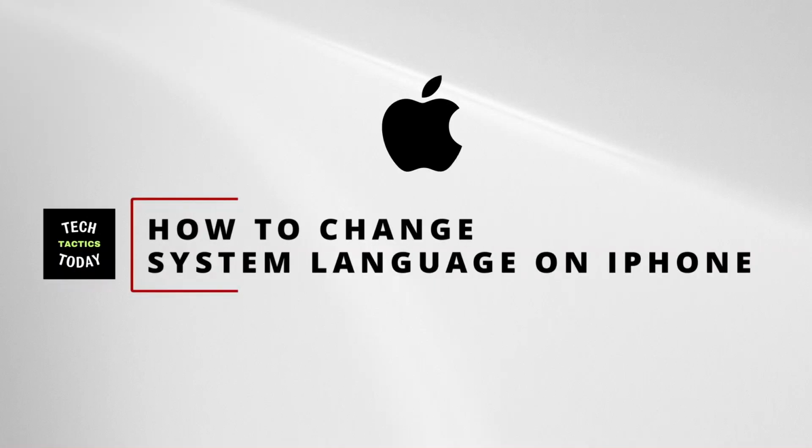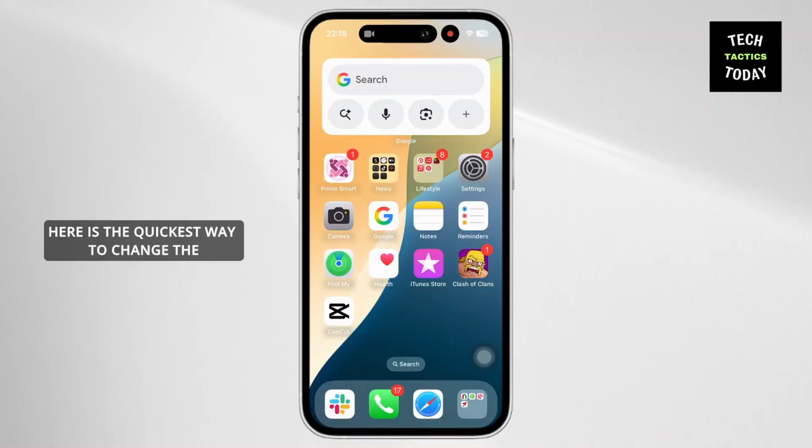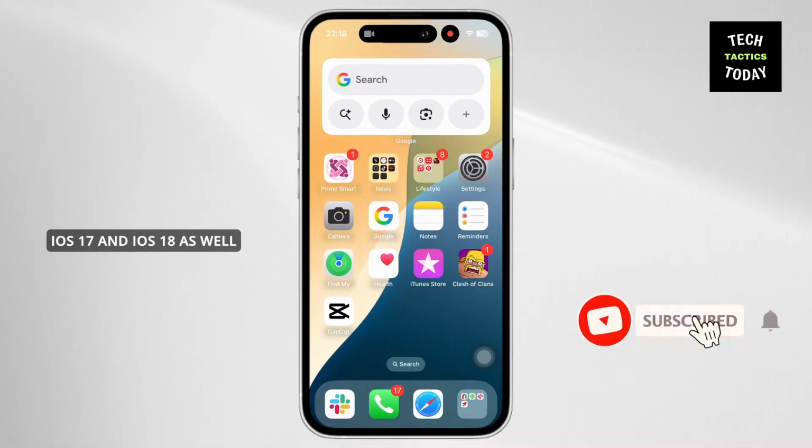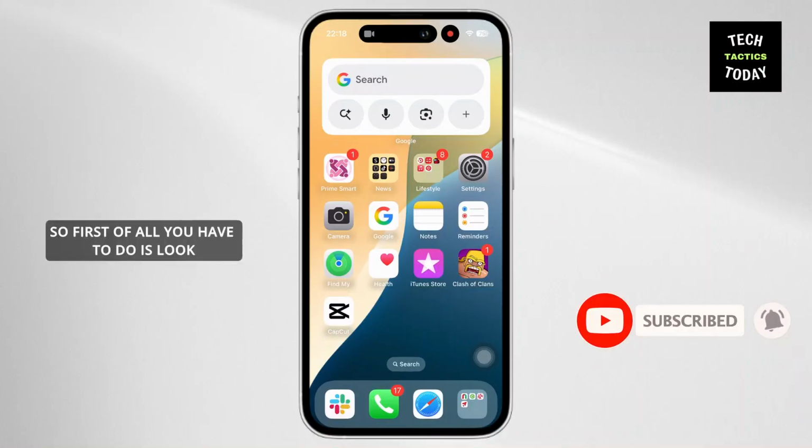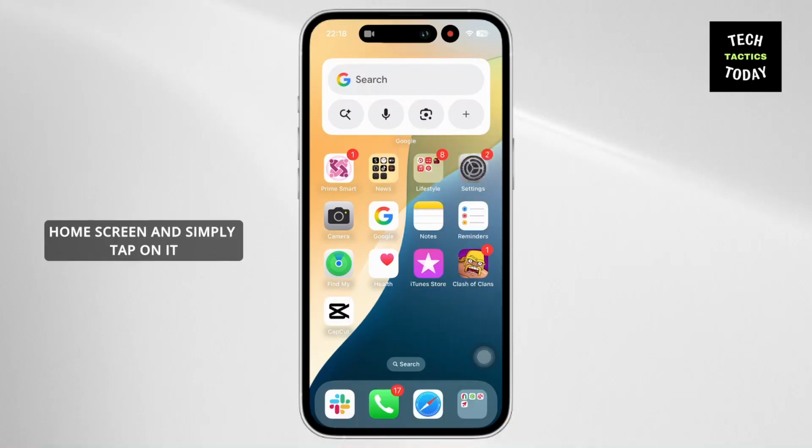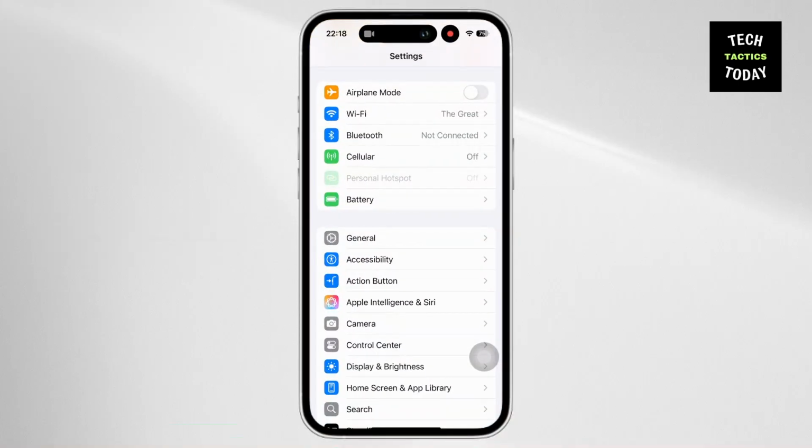How to change system language on iPhone in seconds. Here's the quickest way to change the system language on your iPhone, which works on iOS 17 and iOS 18 as well. So first of all, look for the Settings app on your iPhone's home screen and simply tap on it.